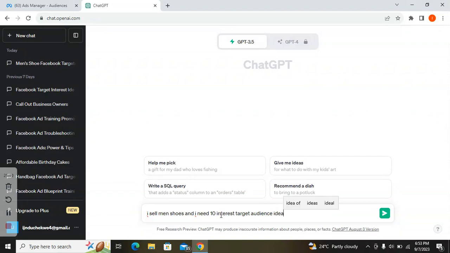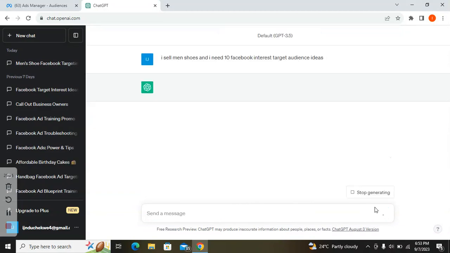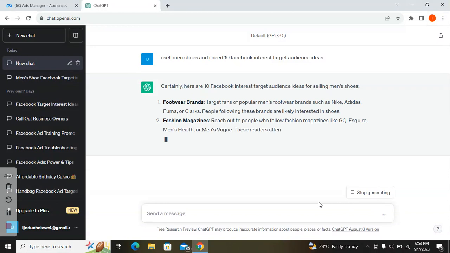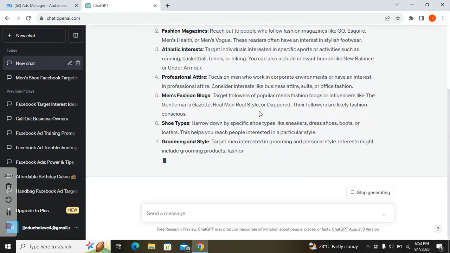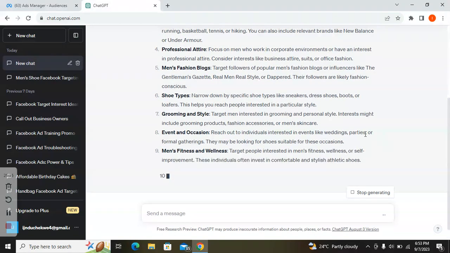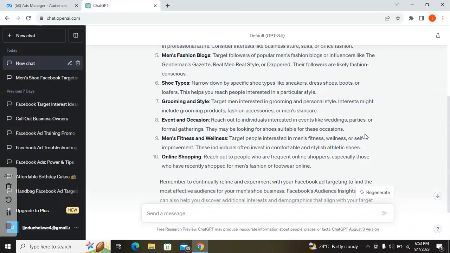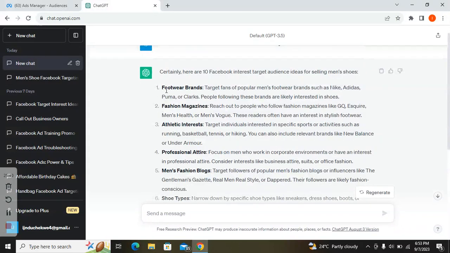You can see it's 10 Facebook interest, include in Facebook interest target audience ideas. So you can just keep it very short, you don't need to be that bulky, just to get ideas in case you don't know what to target. Now you're going to see ChatGPT come up with interests that you can target. Note you might not see all of them exactly like this, but this is just to give you a guideline of what to do. For instance, now they're telling you, okay, you can target footwear brands.